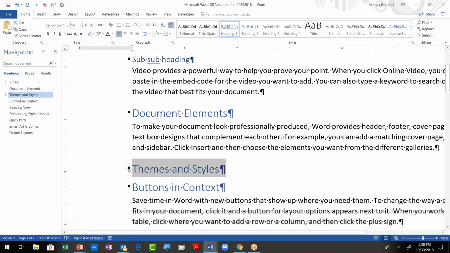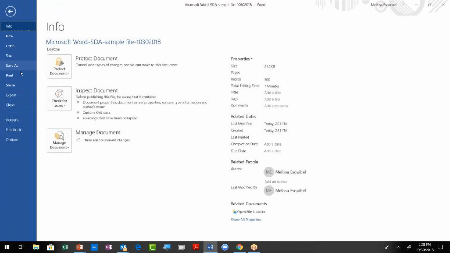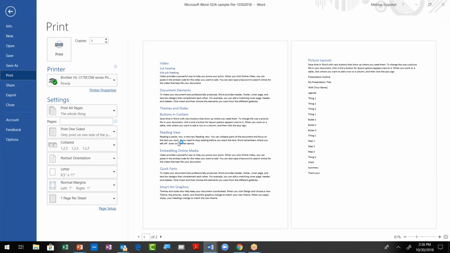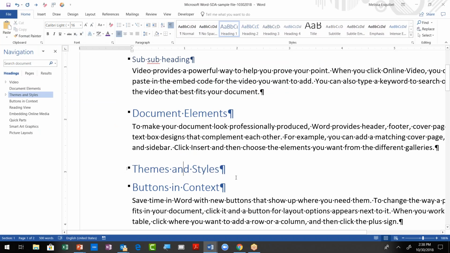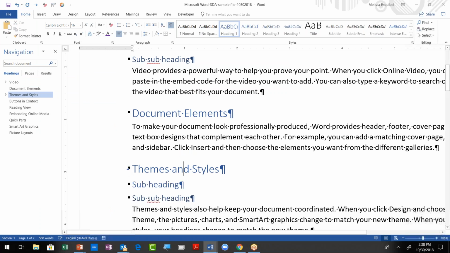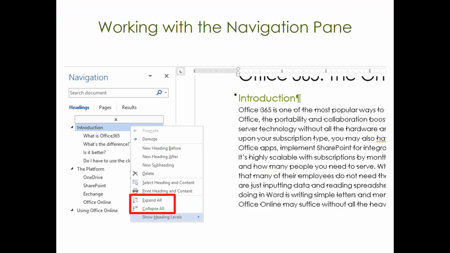But if I collapse that into a file print, it actually does collapse it in here as well. So something to be aware of. If you had any content down there, it would have disappeared. Okay? So it would have disappeared. Okay, so expand all, collapse all, work with your heading styles.